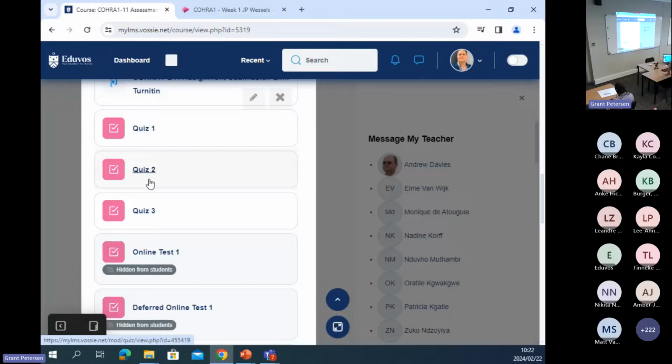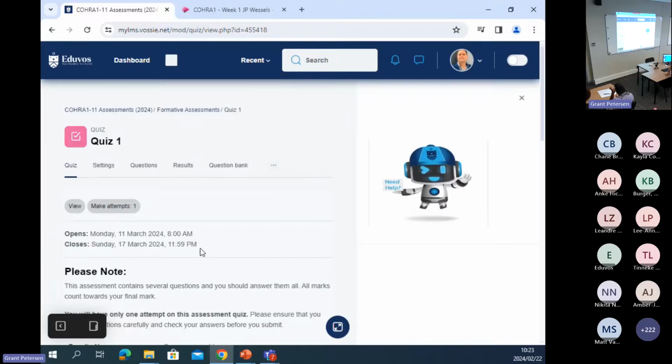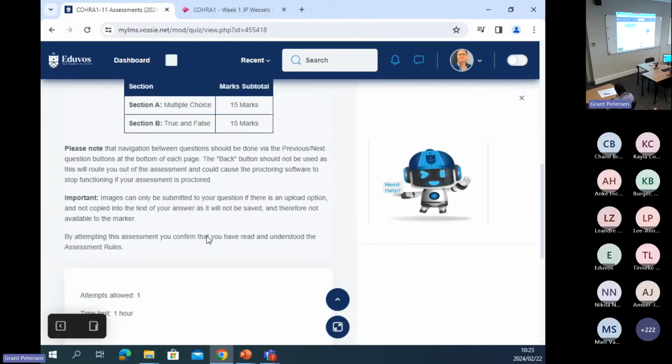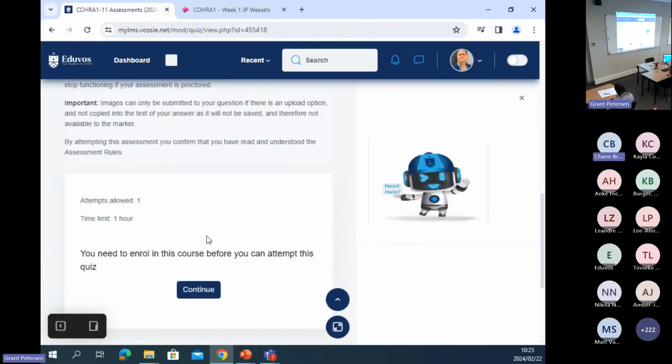You will see that this quiz has a time stamp on it, when it opens and when it closes. You can see that? So only during that time will that quiz be open. For me it will be open, but for students it will only be open in that specific time slot. So if I click on it now, I will be able to start the quiz. I'm unfortunately not enrolled because I'm not a student. But during that time, you'll be able to do that quiz. So you do it in your own time, in the time frame that's been given. Okay.